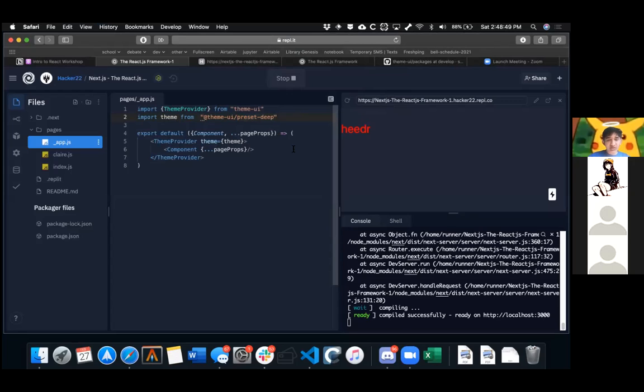Okay, cool. So now preset dash whatever you install, like preset dash deep. What this does, if you want to get into it, we only have like 12 minutes, but I'll explain what this is. You're exporting a function. It's the same thing as what we did before. You can export a function.